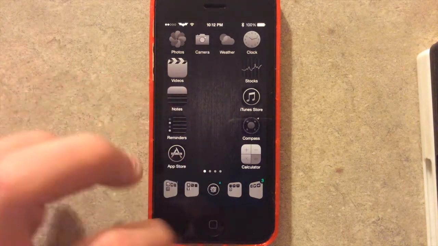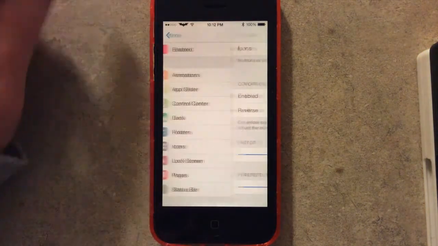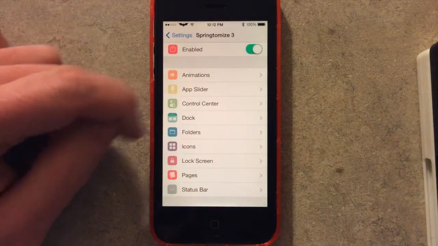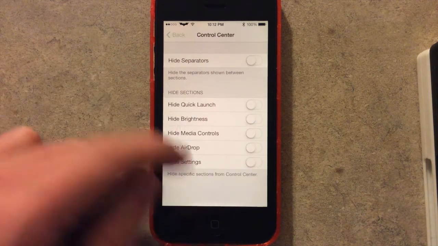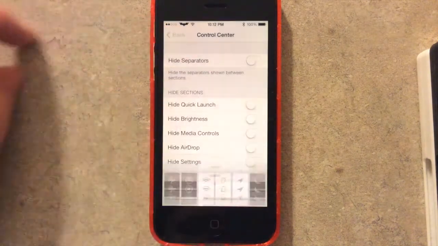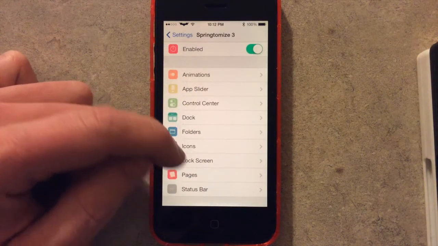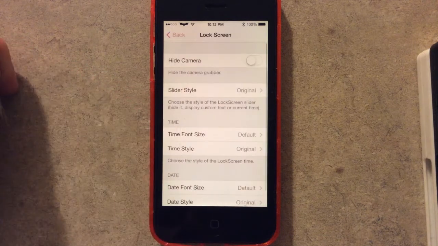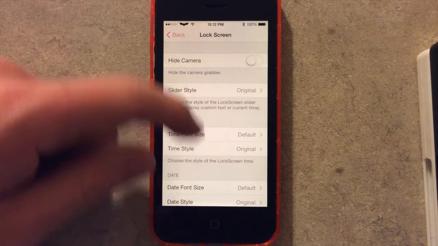And I go back to my settings here. So I have my cover flow enabled. Control center, you can change those kinds of things as well. So I could hide something on my control center so that it wouldn't show up as well. So let's go ahead and go to our lock screen here, and you can hide your camera on your lock screen. You can set a custom slider.